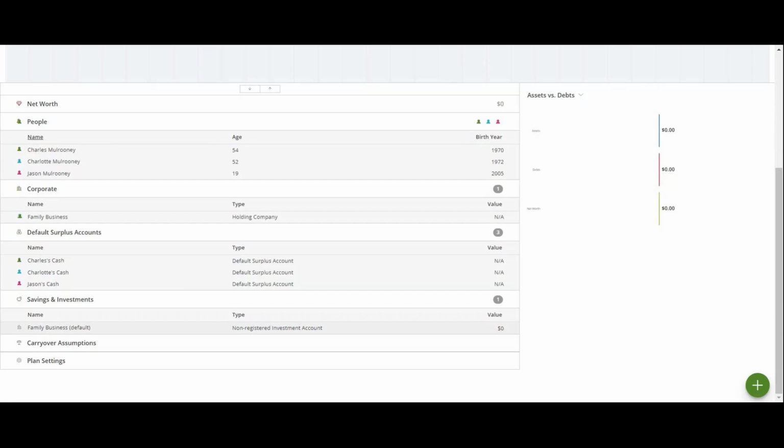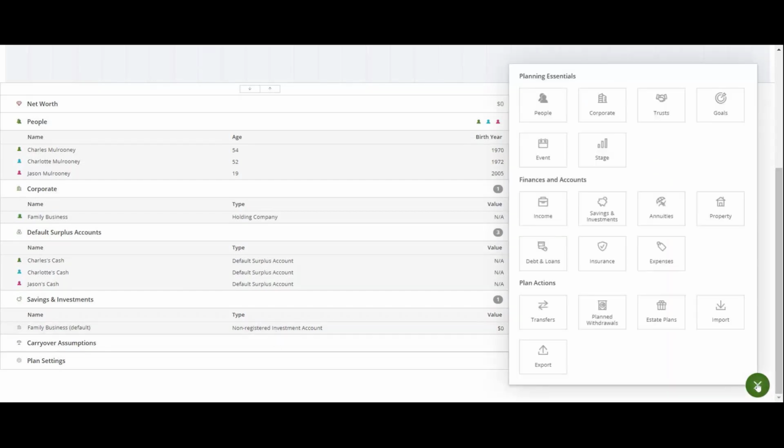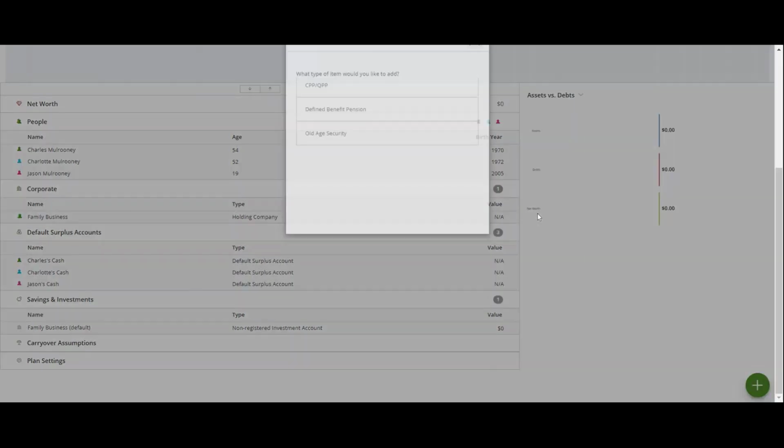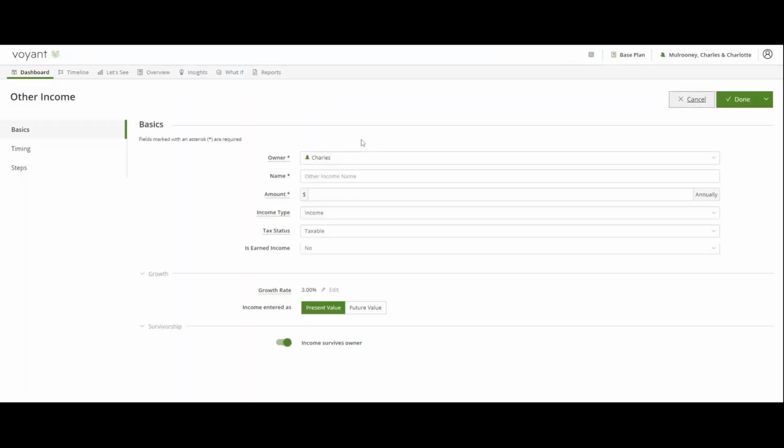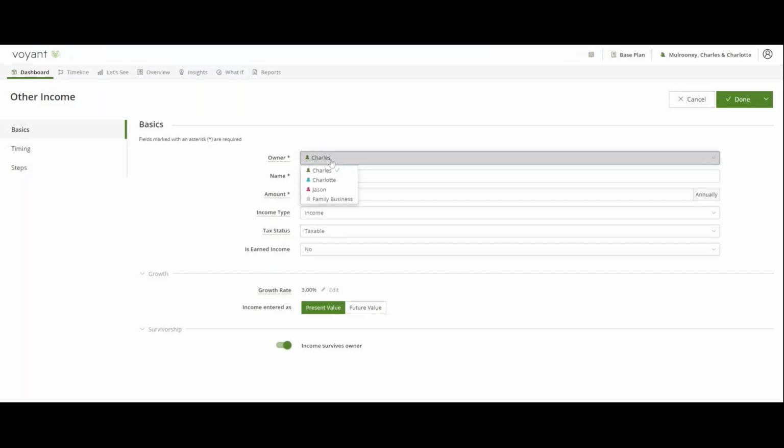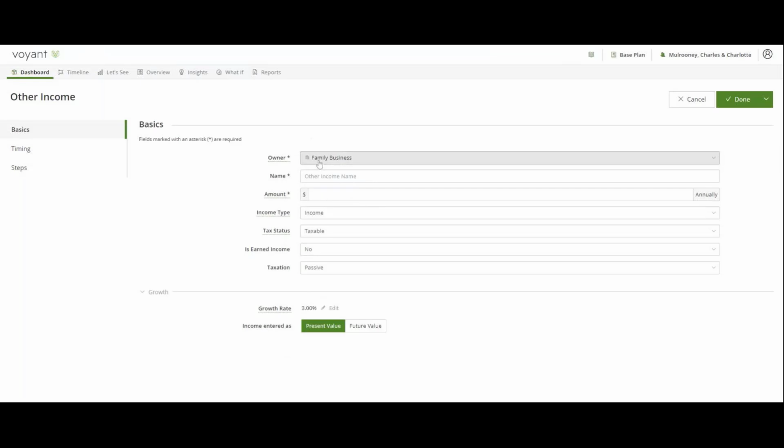So the next thing I want to do is model some revenue flowing into this business. To do that, I'm going to go to my plus button here again. I'm going to go to income, and we're going to select other income. Now I want the owner of this income to be the family business. And you'll notice now that we have the business entered into the software, the business can now be the owner of things. So the business now acts sort of like a person in the cash flow. So we're going to have the business be the owner of this income.